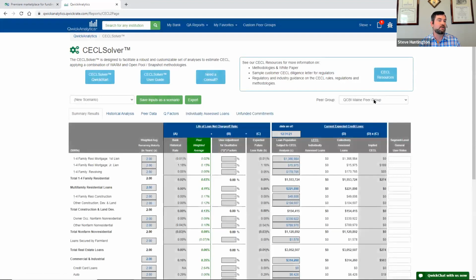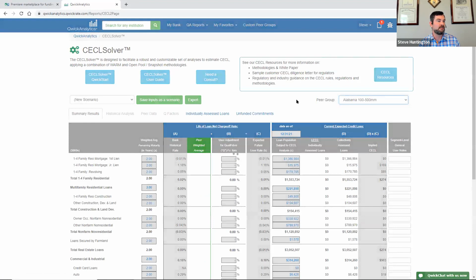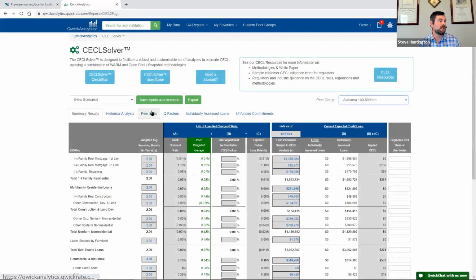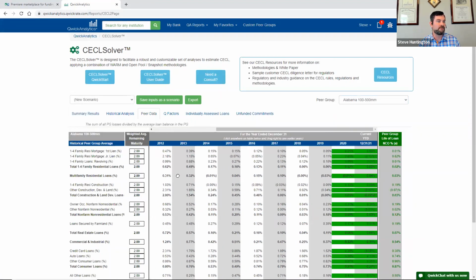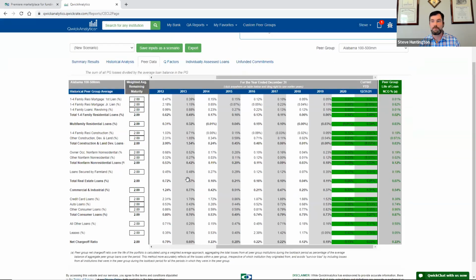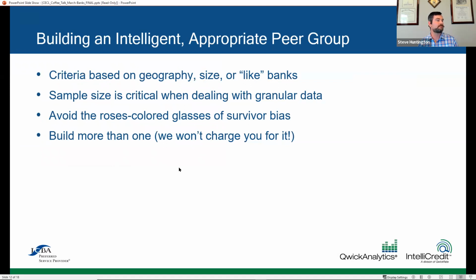And the second I do that, it'll recalculate Alabama 100 to 500 million. Should take about 4 or 5 seconds. It is pulling. And in that time, it pulled pretty much every single asset quality data point for every one of those community banks in Alabama going back 15 years. So it literally probably pulled millions of call report data points right there at that time. And then you can compare those lifetime loss rates. So that's what I wanted to cover from a peer group best practices standpoint.